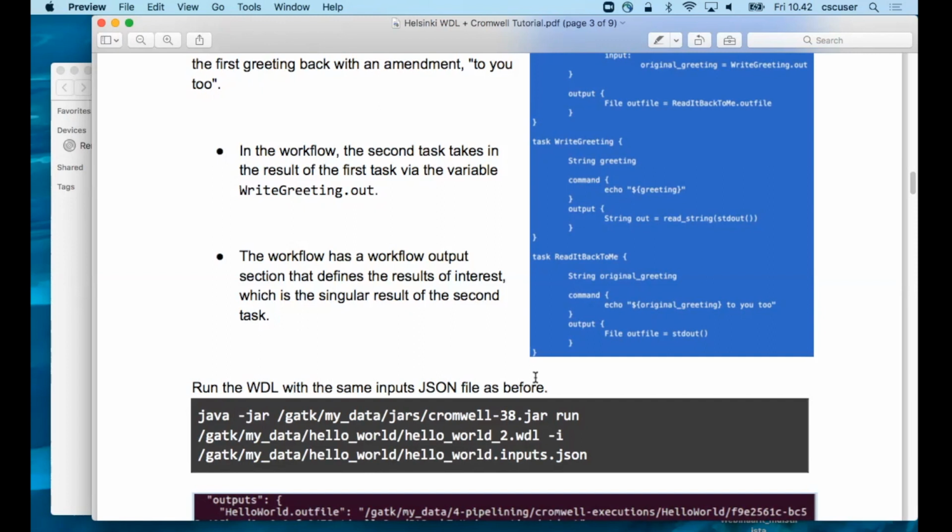And the nice thing is that Cromwell knows how tasks depend on each other, and that's how it knows when to start running a task. It will only start running a task when the inputs become available. It depends on upstream tasks. It'll wait until they're complete, and then it'll start the downstream tasks.